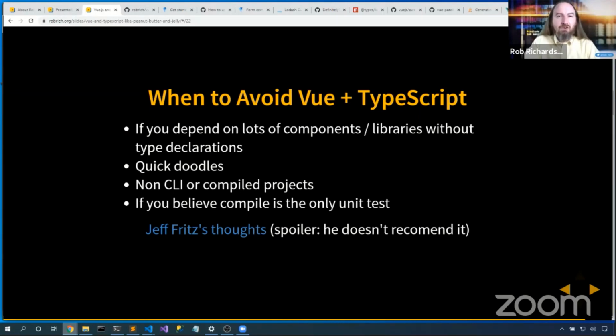For quick doodles, TypeScript may not be appropriate because, well, you may not have a TypeScript compiler option available. If you just want to dump a bunch of scripts in a page and make it work, then you definitely can't use TypeScript. But even for quick doodles, when I'm just wanting to spin up a quick project, I will probably avoid TypeScript. For non-CLI or non-compiled projects, if you've started with the CLI, you can pick TypeScript and it'll add all the things. It'll scaffold out your tsconfig, and that is amazing. But if you're just starting with a script in a page, you probably can't use TypeScript.